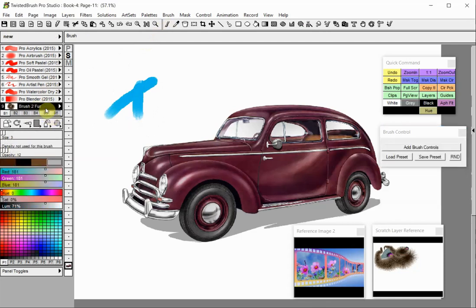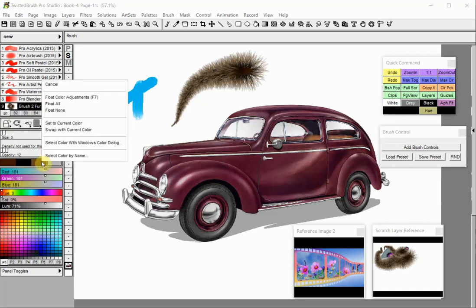Some brushes use all 4 colors from the color bar. Additionally, some filters and some tools make use of the current colors. Right-click on a color box to pop up the option menu.